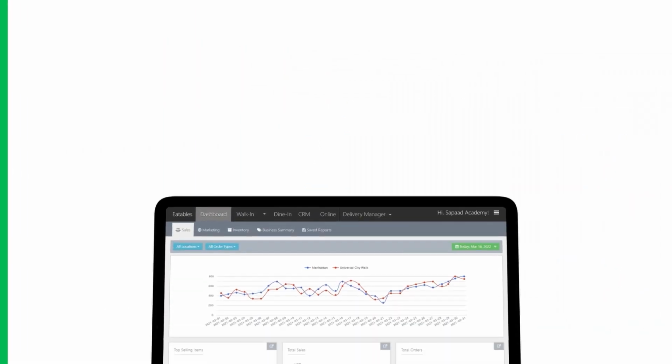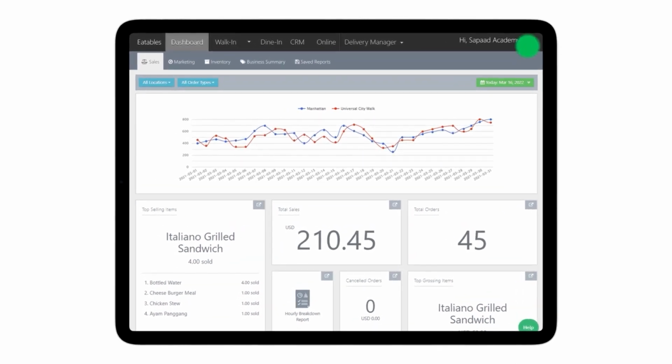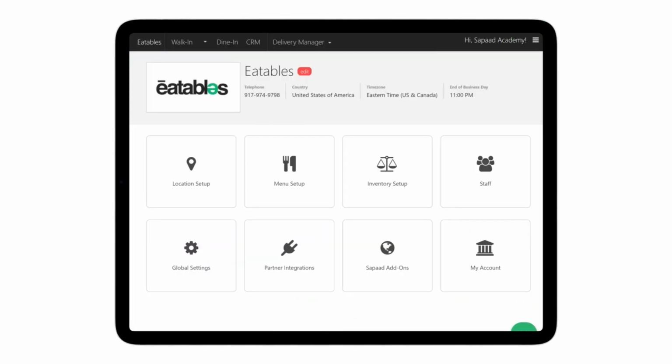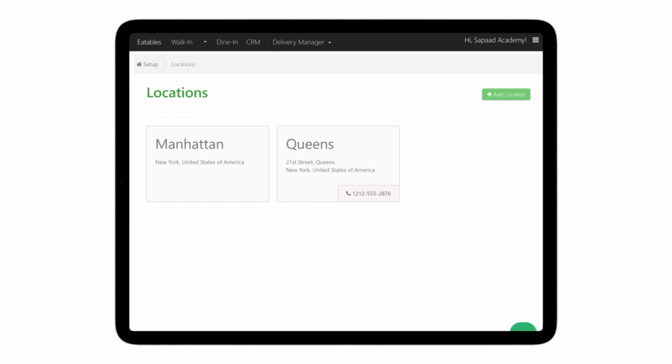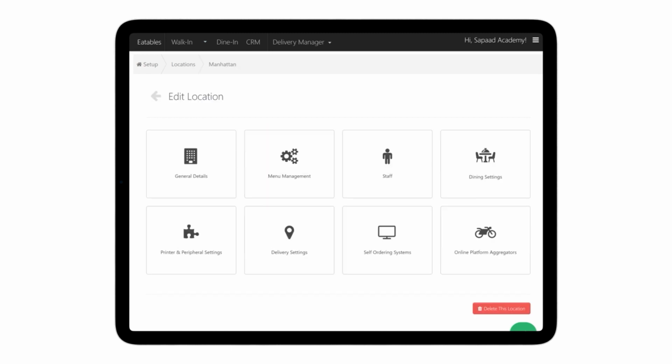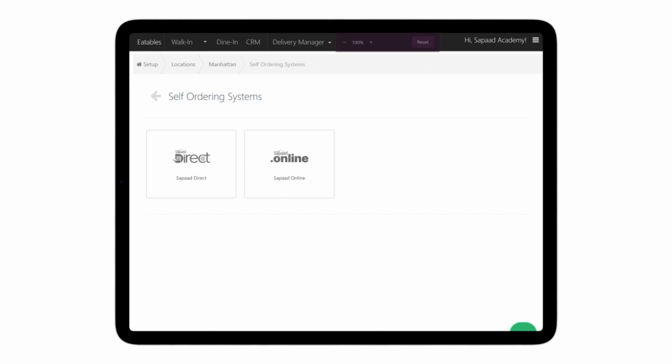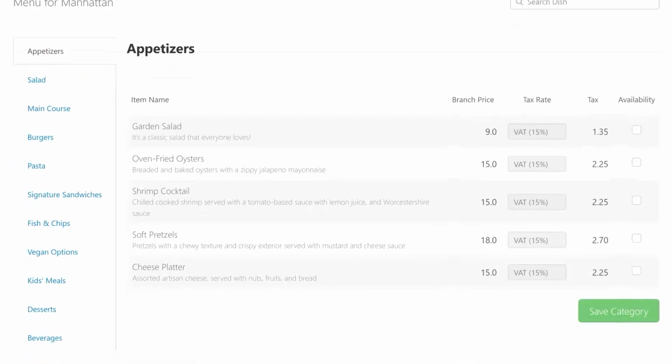Let's get started. First, head over to Setup. Navigate to Location Setup and select the specific restaurant location you want to apply the changes to. Click on Self-Ordering Systems, and from the options, click on Sapaad Direct. Scroll down to your menu items.